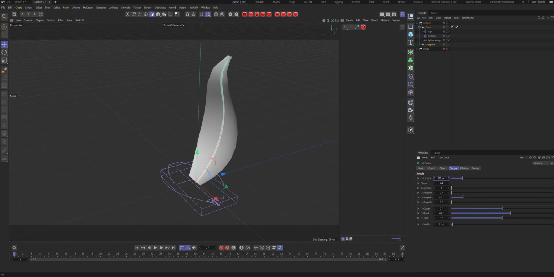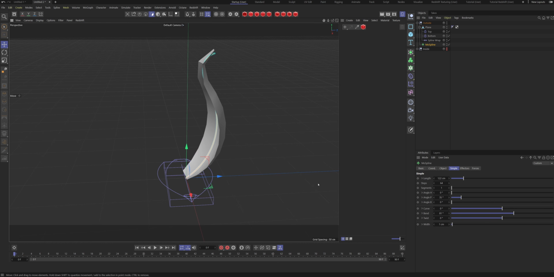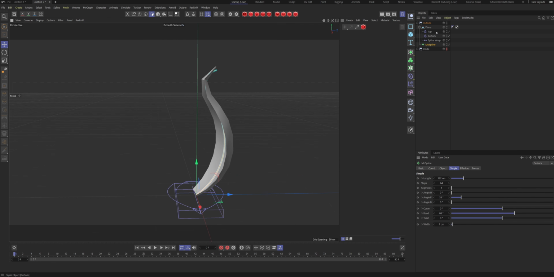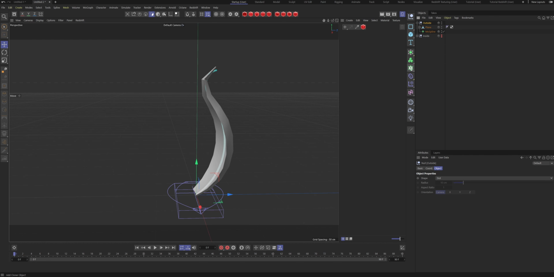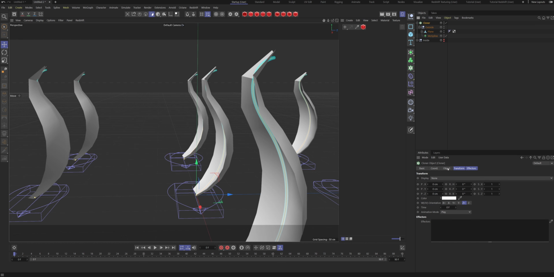And we need to make it a little bit bigger in the length. And then we need to mess with these. So the bend deformer goes in and the angle P goes out. So we get more of an aggressive curve here. All right. So now we take this outside folder and we put it inside of Cloner.